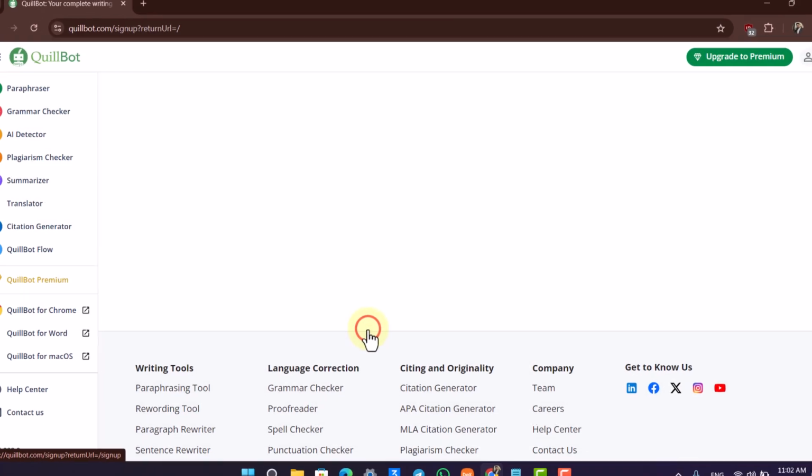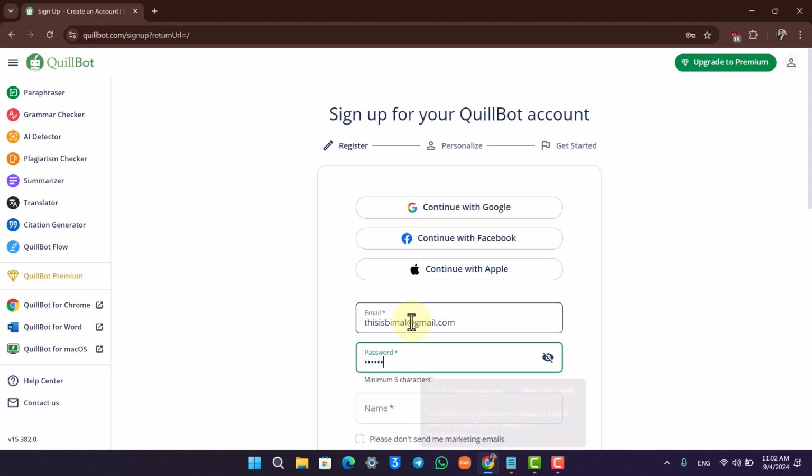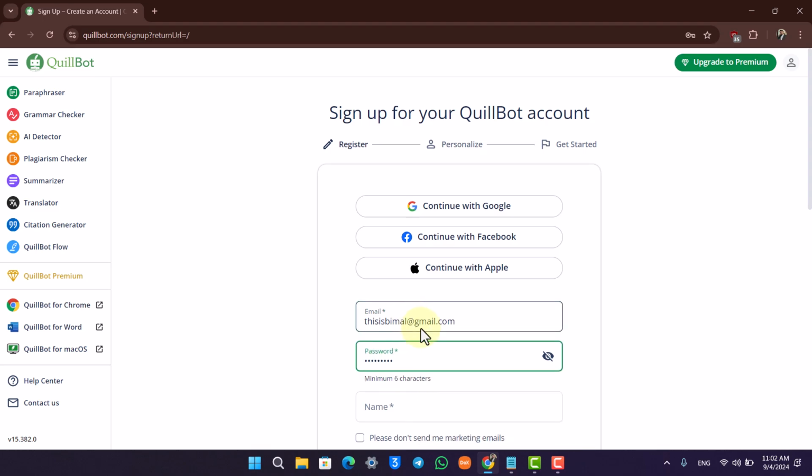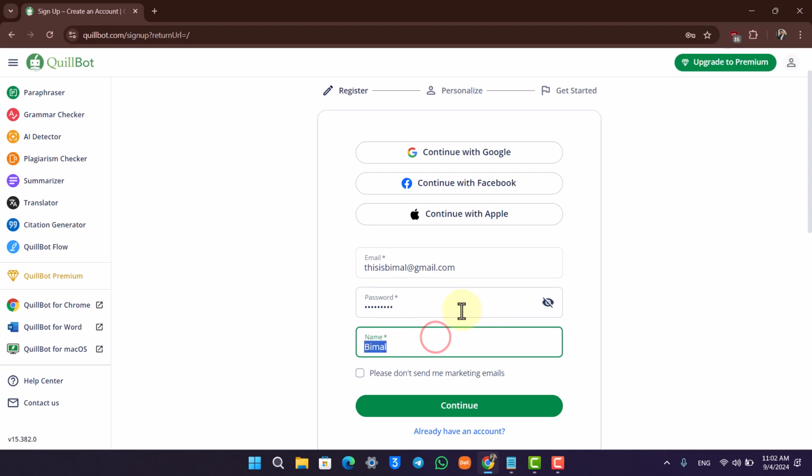So you can just click on the sign up button right here. And all you have to do is simply enter the email address manually depending upon what you want to enter. And just make sure to choose a password for yourself. And once you choose a password, just make sure to enter your name. And once done, just click on the continue button and your QuillBot account will be created.